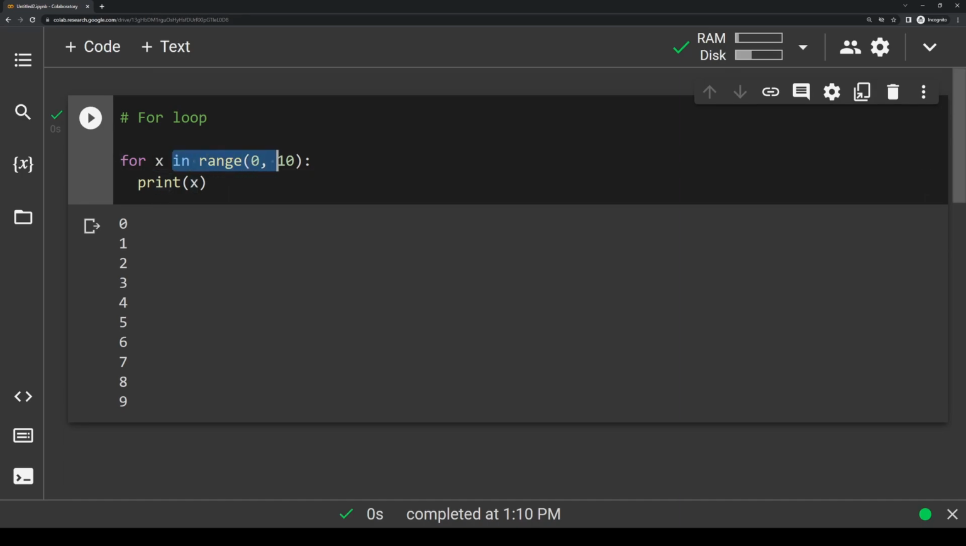Then we have this in range component here. And this range of numbers is the range of numbers that we're iterating over in our loop. So this first number within the range parentheses should be the number that you want to start at, and this second number should be the one you want to end at.